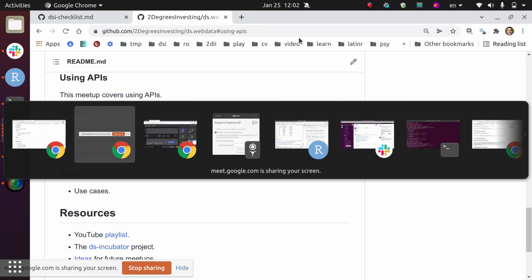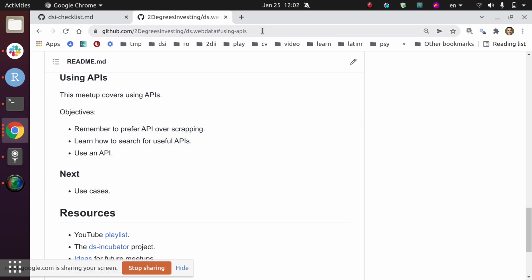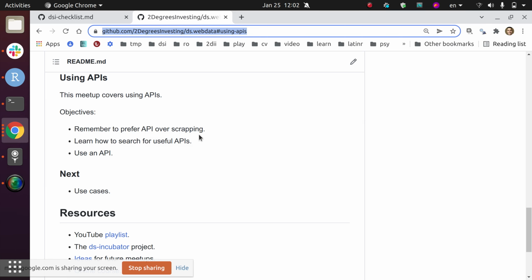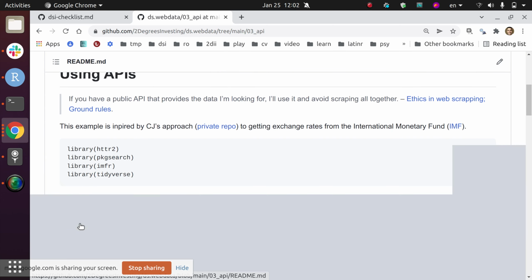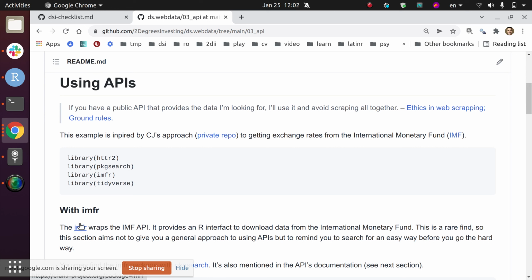So let's go to, as usual, here we are on the page of the ds-incubator ds.webdata. So if you scroll up this README file, you will find, as usual, folders. Today we are in meetup number 3, so the folder of today is 3 API. And that one also has a README, and that is what we're going to be covering today.